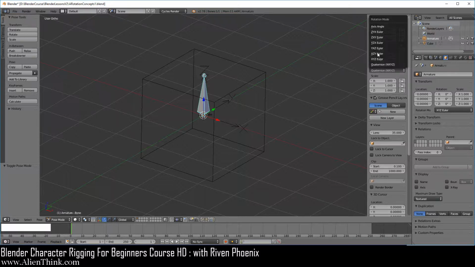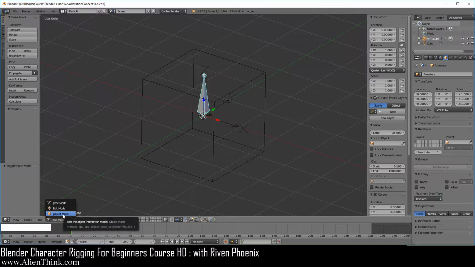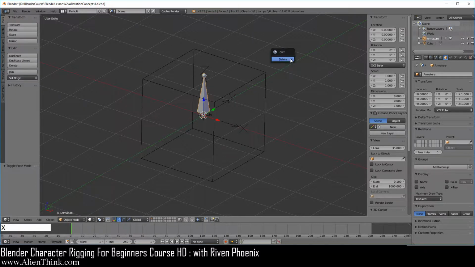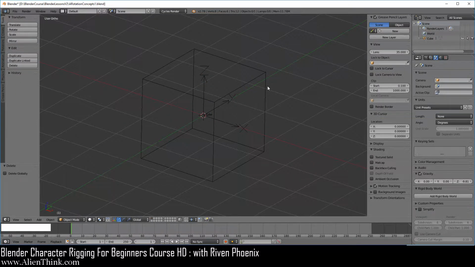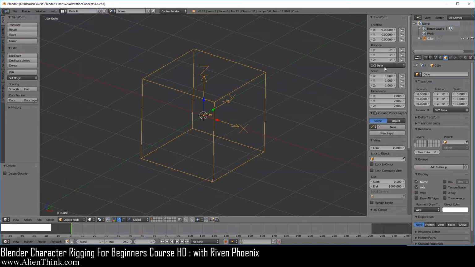So to understand this concept, what I want you to do is go ahead and switch to object mode, do X and delete this. Go ahead and click on this object. When we are dealing with rotation mode, we are going to be dealing with two additional window types.